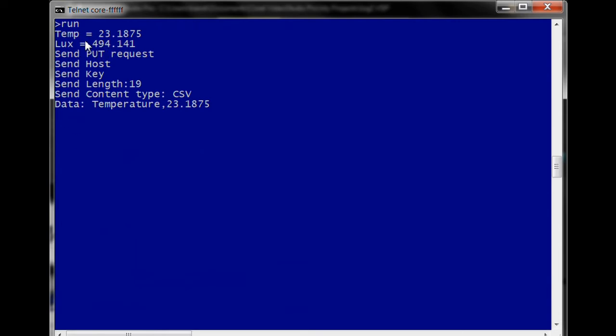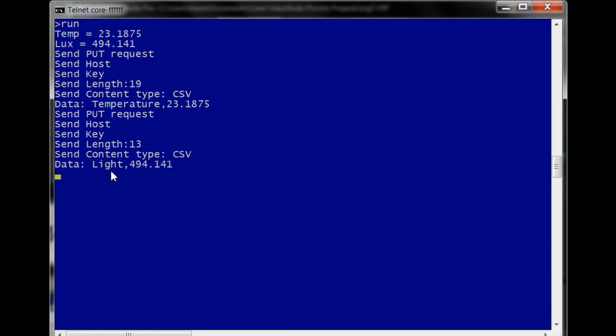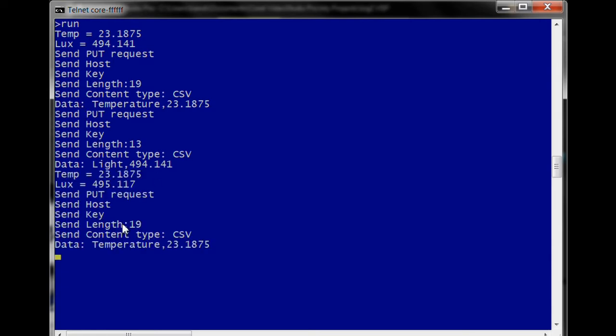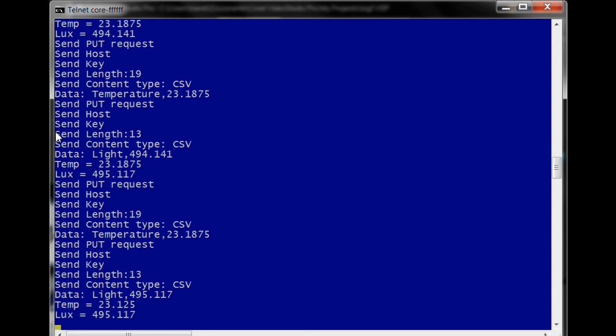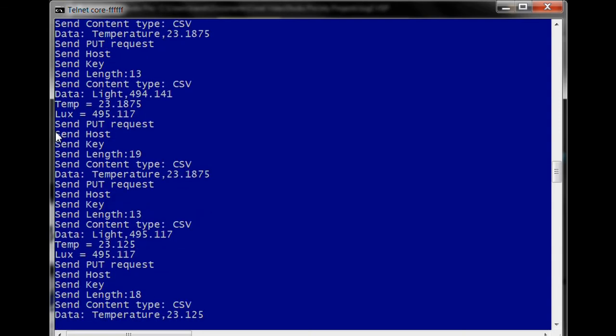Okay, so it's measured the temperature, measured the lux. Sending a put request. Okay, that looks like it's working. Excellent. So what we need to do now is set up the website so we can see if this data's going to be appearing there. So I'm just going to stop this code.